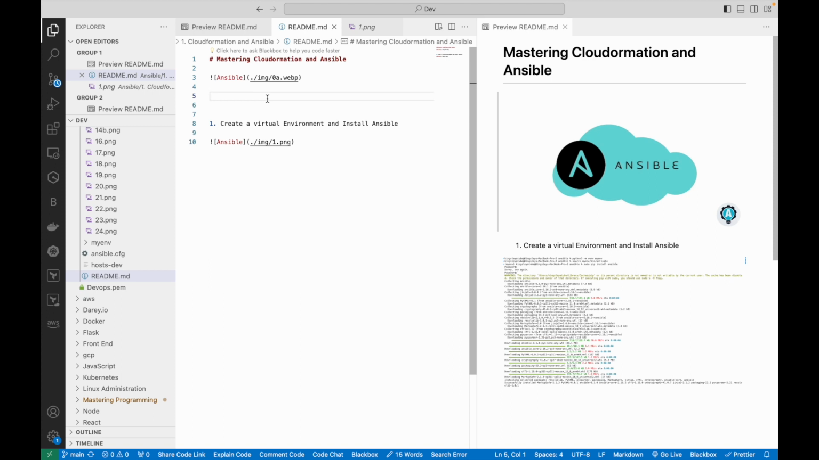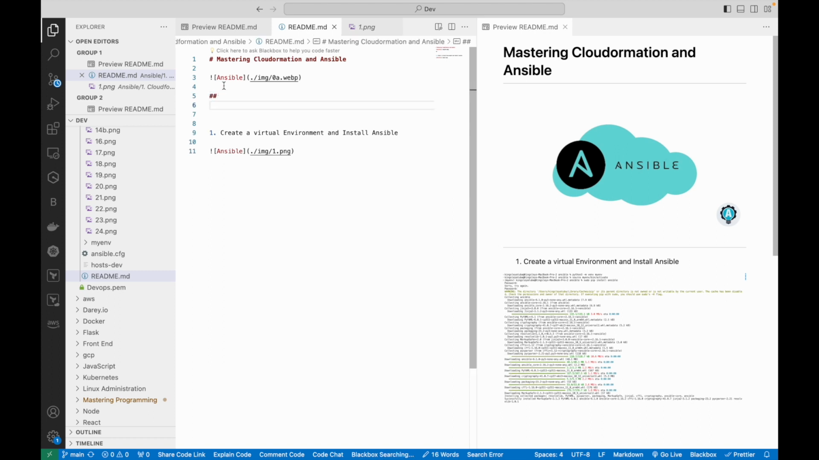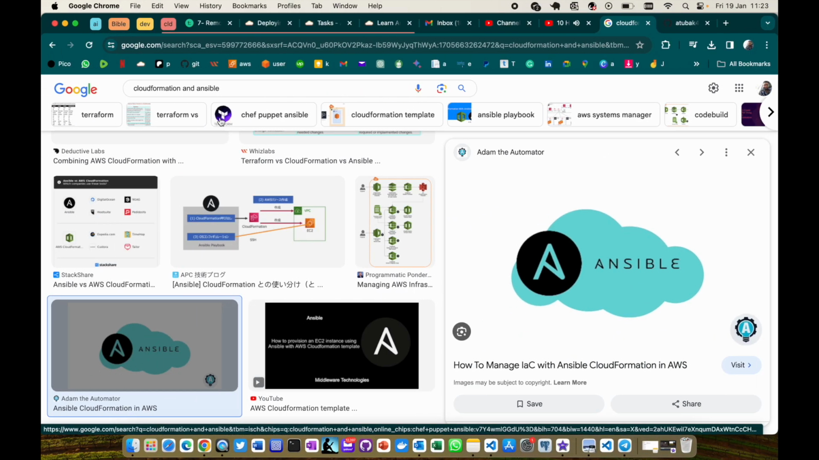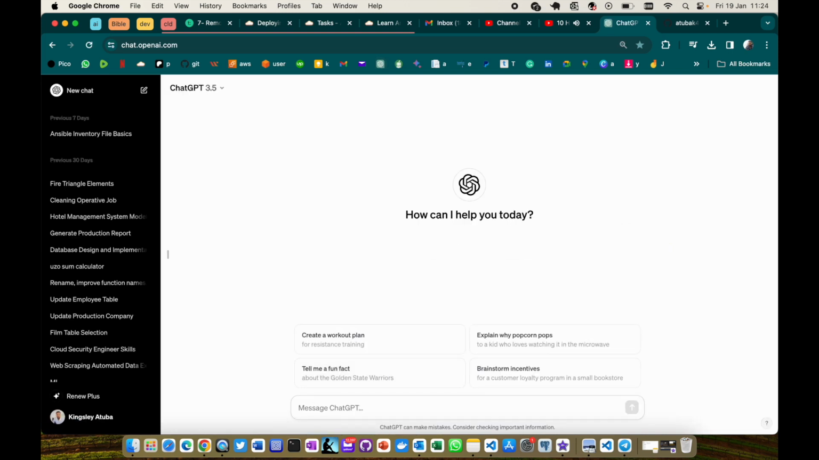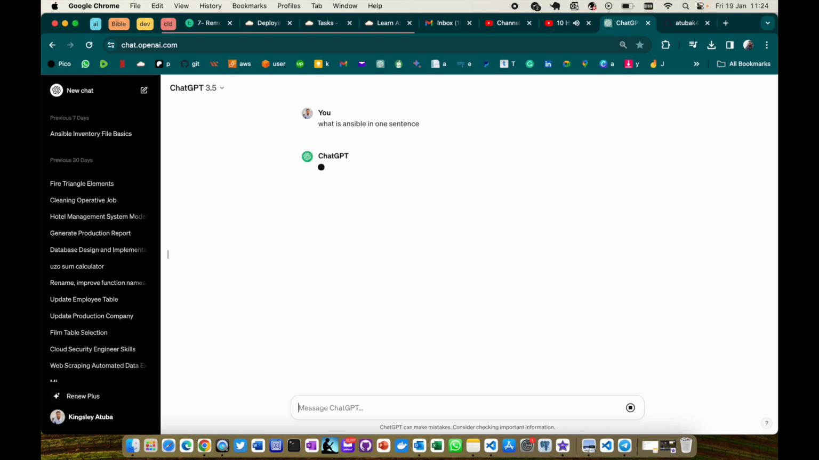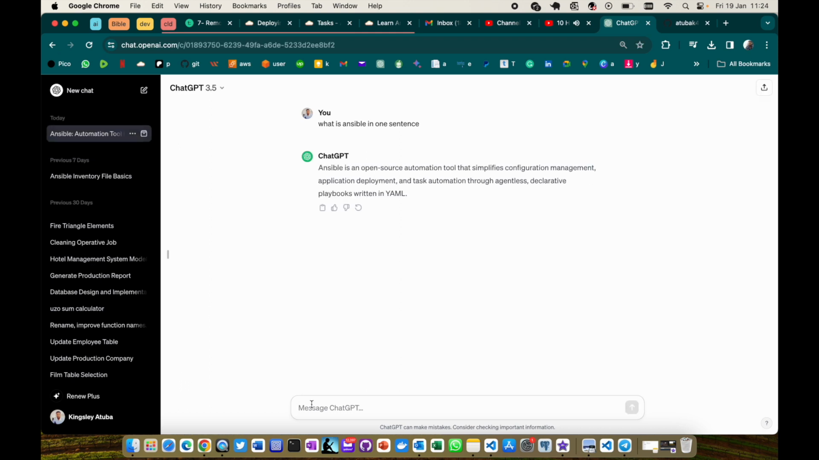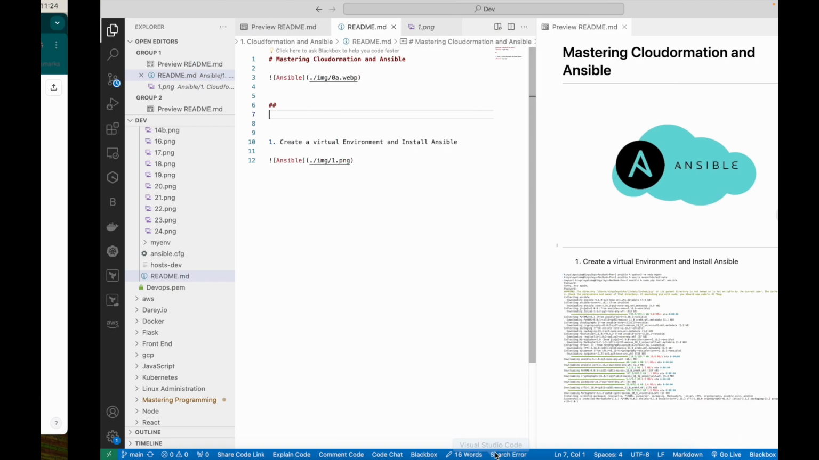Just give me a minute to figure out what's going on. So I created the topic, put mastering Ansible. Okay, the first thing you want to do is just have an introduction explaining what Ansible is. So usually what I do is I go to ChatGPT and say, what is Ansible in one sentence? Because ChatGPT knows how to talk too much. I copy it, I come here and paste it.